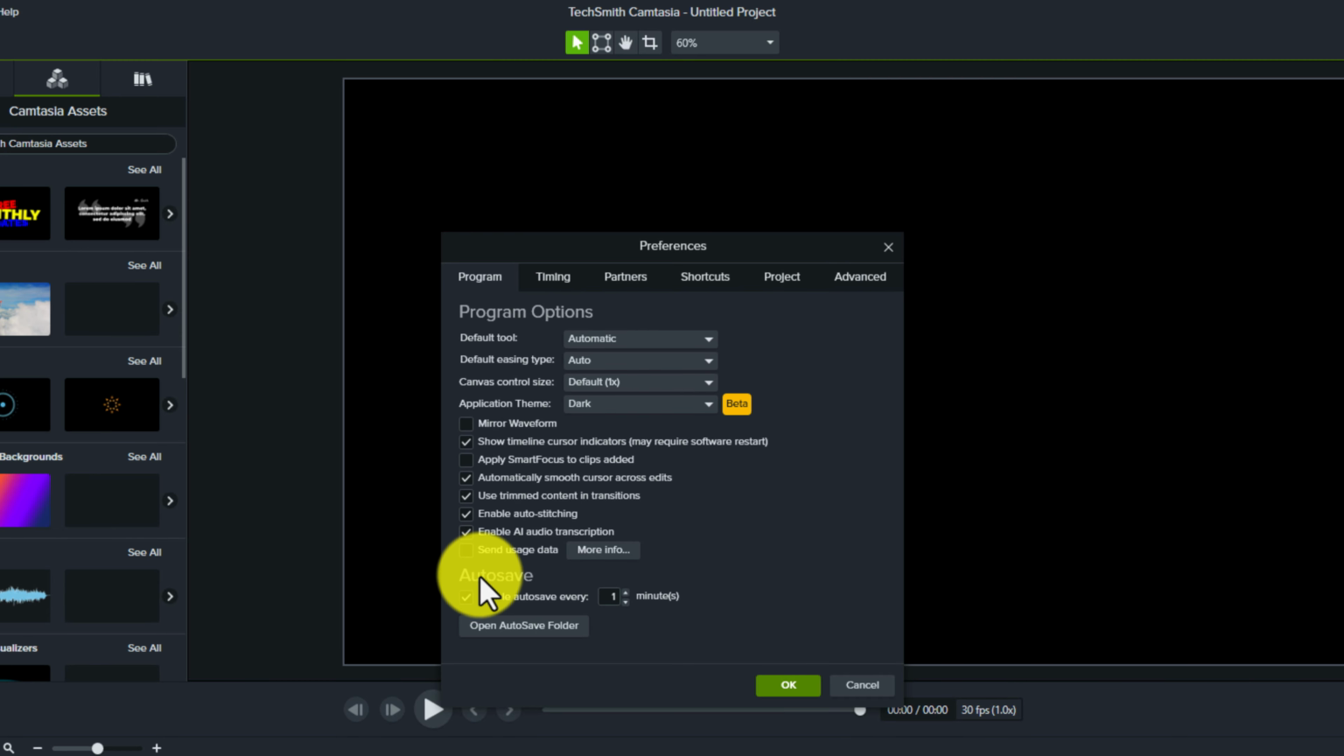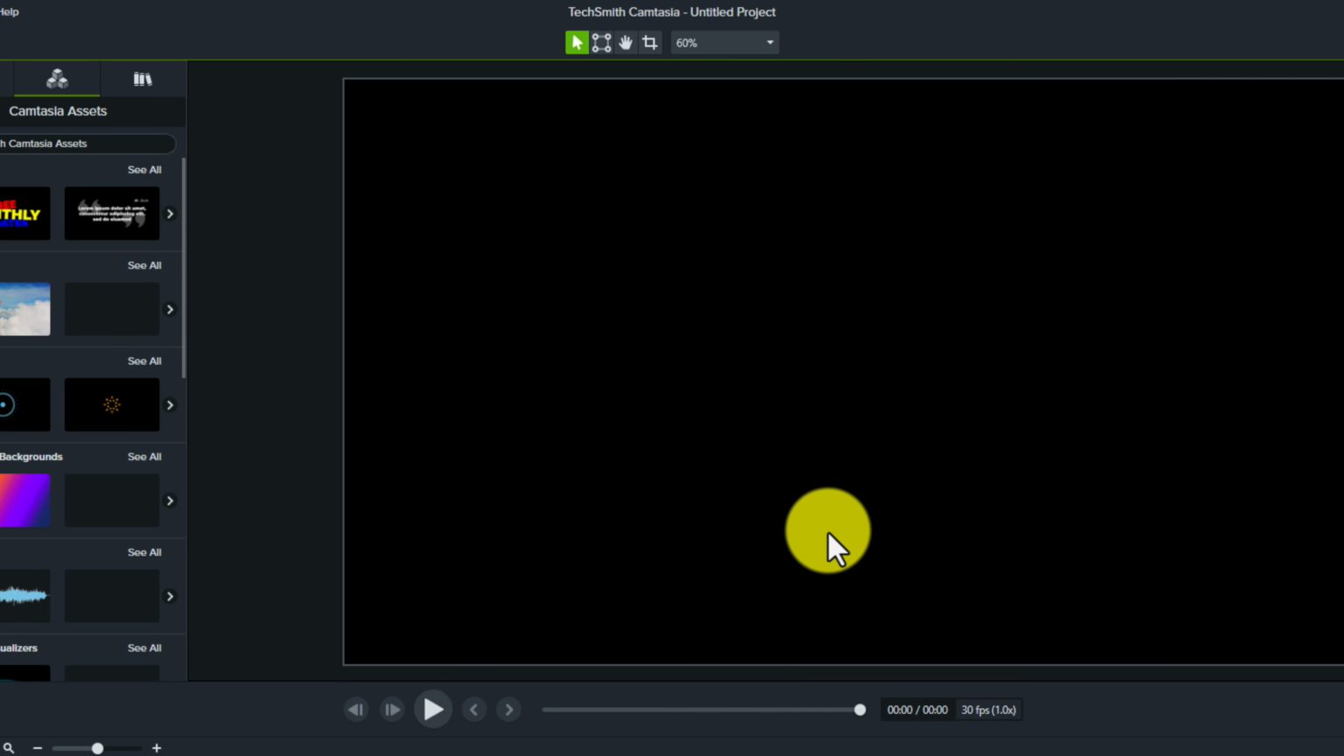Under the Autosave section, uncheck the box that says Enable Autosave. After making the changes, click OK to save the settings. This is how you can disable Autosave feature on Camtasia Studio.